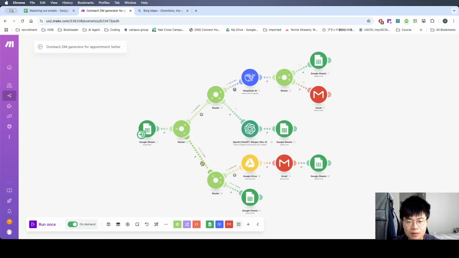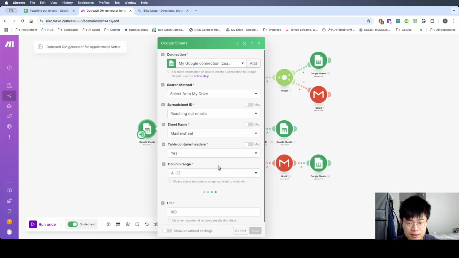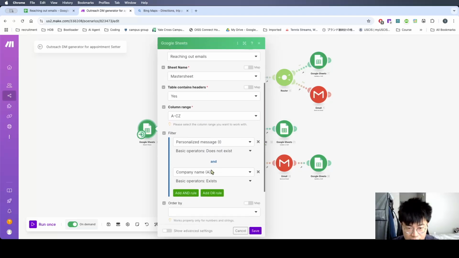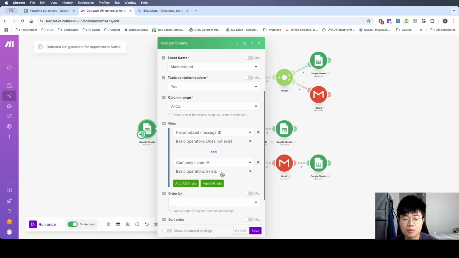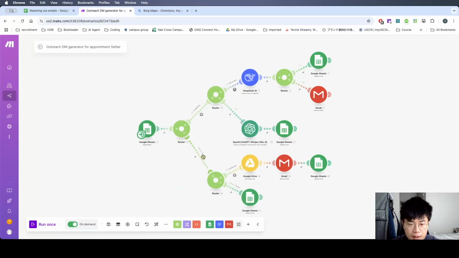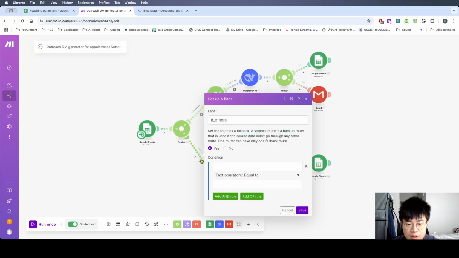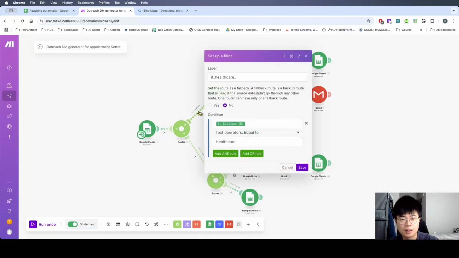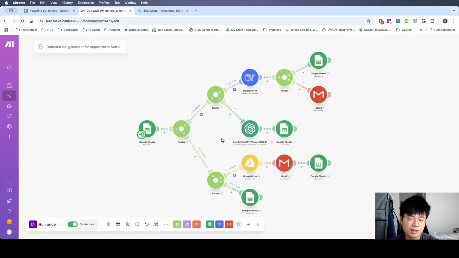Basically, once you find out that there is no personalized message, and the company name exists, so that the row is actually filled up, it'll come down to this one, which is a dummy filter, because I was using the healthcare category, which is the first set of data that I downloaded. It's basically done right here.